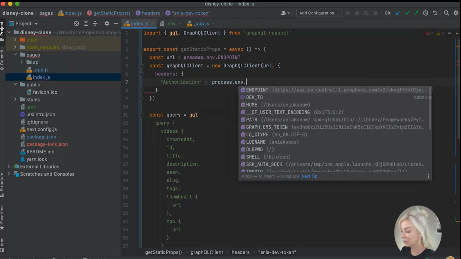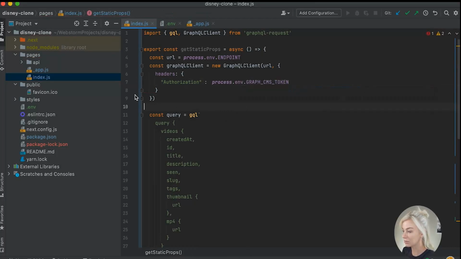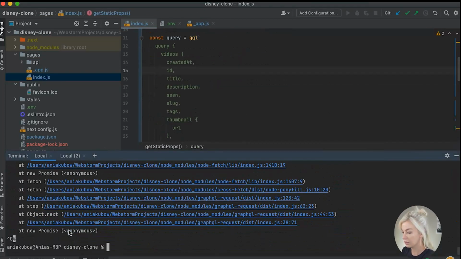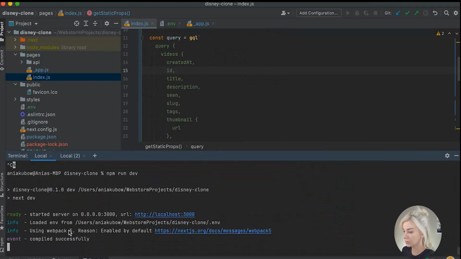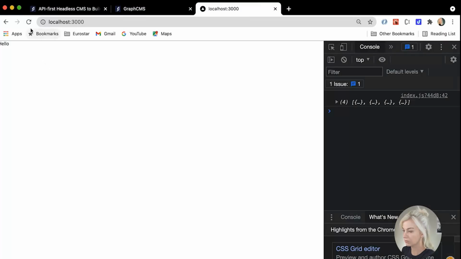Process env. And what do we call this? Oh yes, that was it. GraphCMS token. Thank you, WebStorm. Okay. So hopefully that should work and we didn't break anything. Let's rerun this. So we need to inject the variables. Okay. And there we go. Everything is fine. Let's carry on.